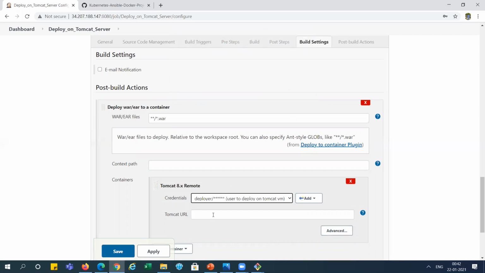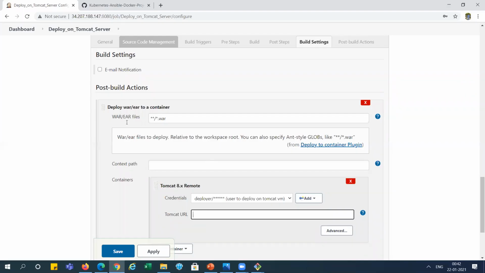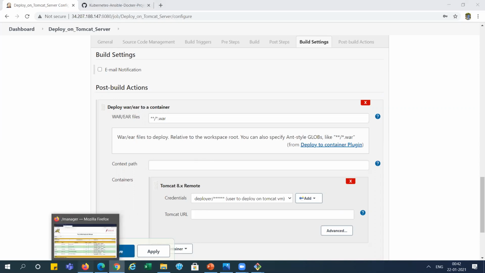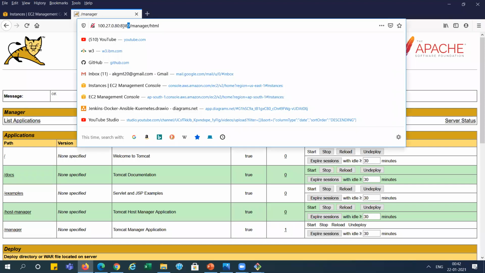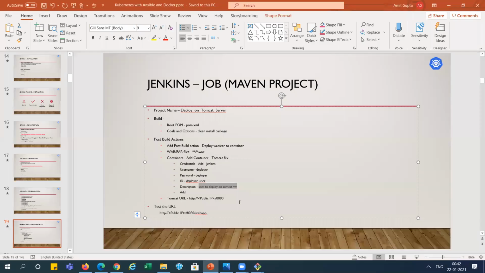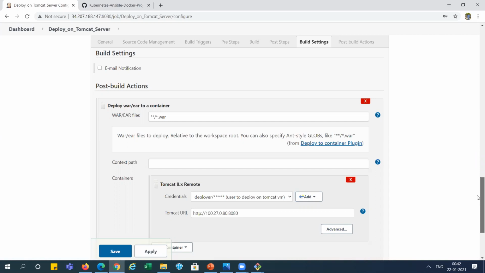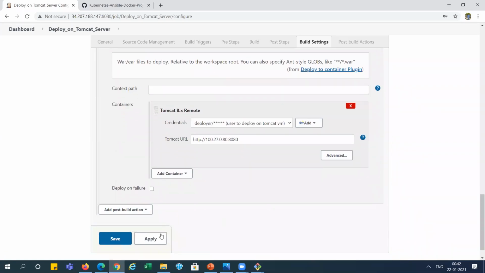Now we need to give the Tomcat URL, whatever Tomcat URL we have. I think, yeah, this one we have, this URL, right? So I have copied it over here and pasted it here, right? Port 8080, I have mentioned each and everything here, right? Now our job contains sufficient information. We need to apply, save.